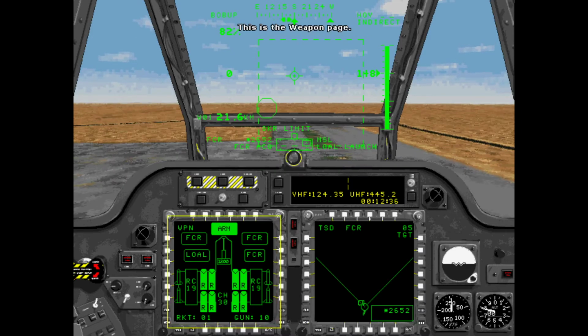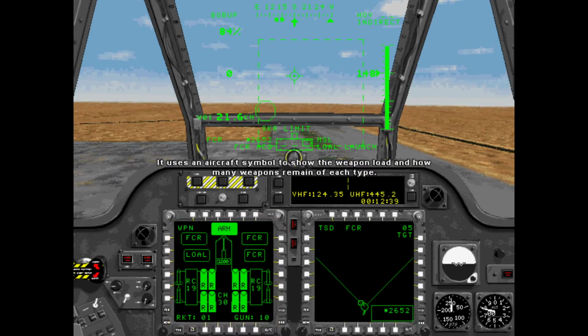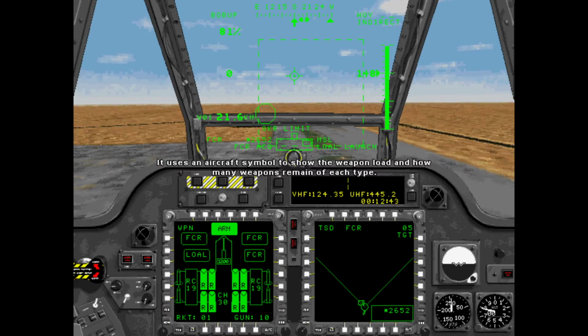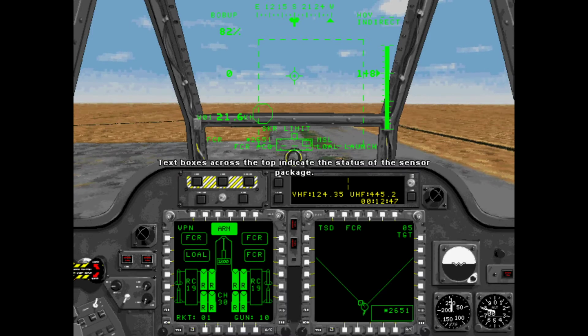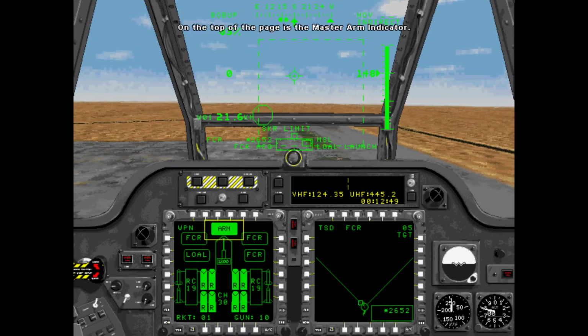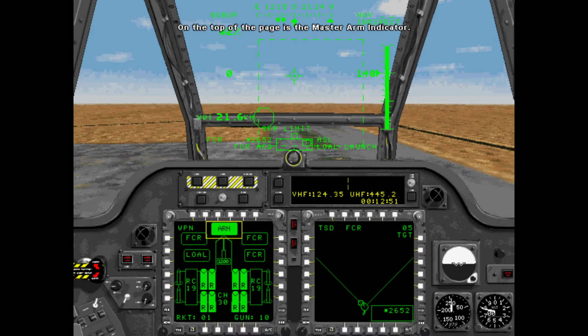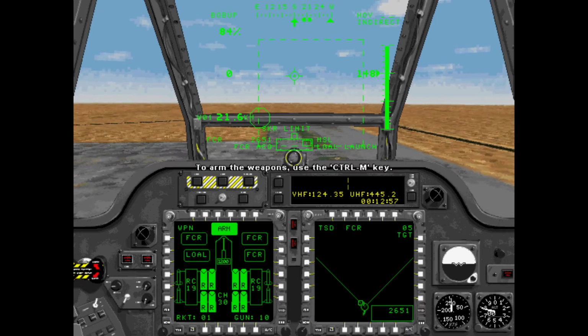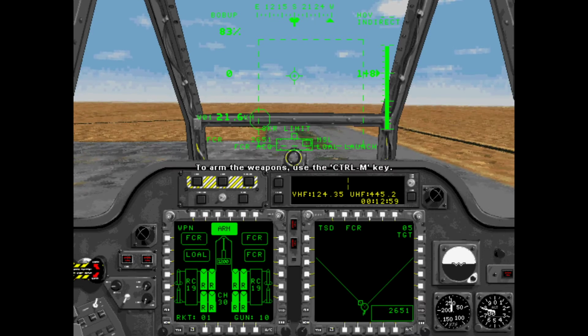This is the weapon page. It uses an aircraft symbol to show the weapon load and how many weapons remain of each type. Text boxes across the top indicate the status of the sensor package. On the top of the page is the master arm indicator. When this says ARM, the weapon system is ready to fire. To arm the weapons, use the Control M key.